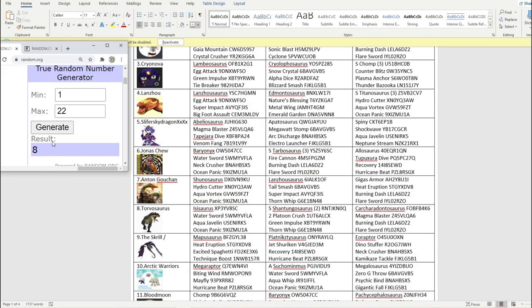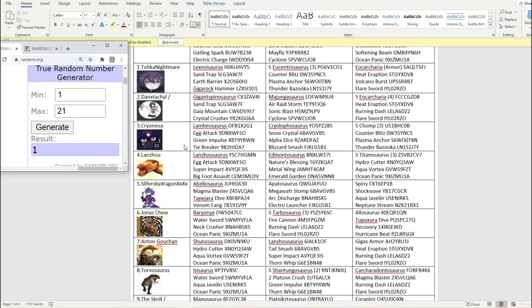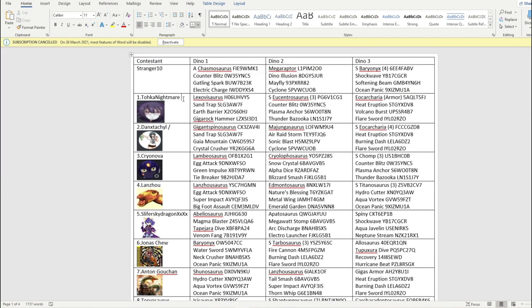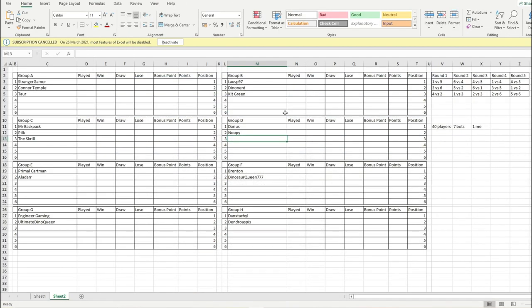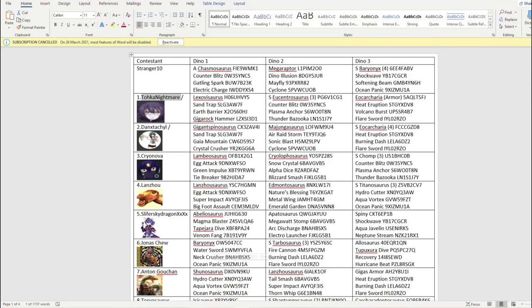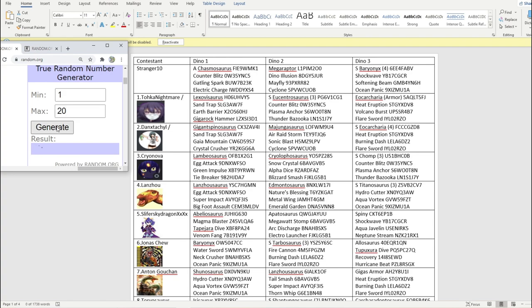Okay, as for Group D. I think we might have our group of death. Toka Nightmare will be joining Nopi in Group D. Ooh, look at that. Wouldn't wanna be Darius. Okay, as for Group E, who will be joining Cartman?